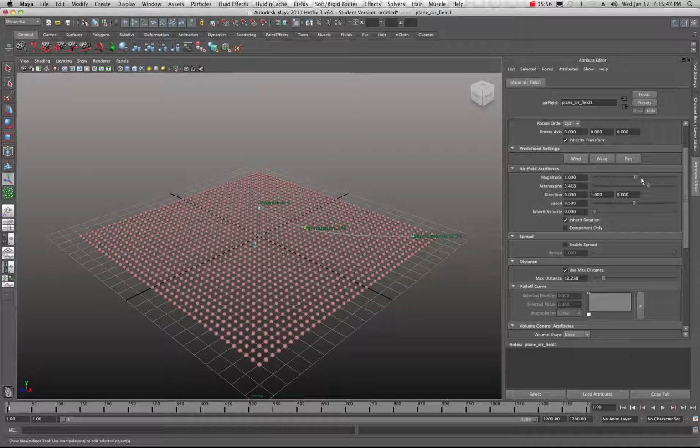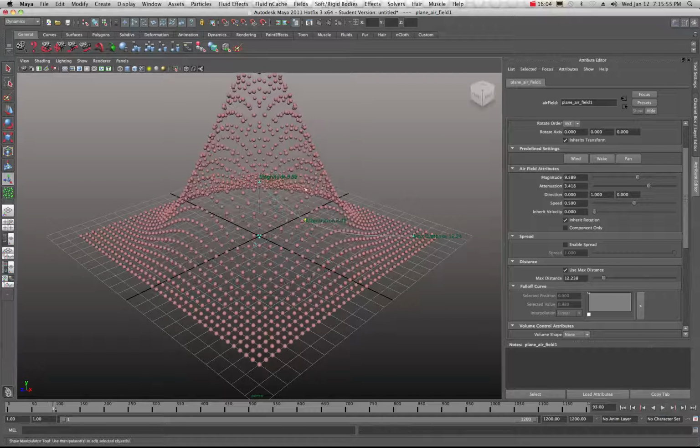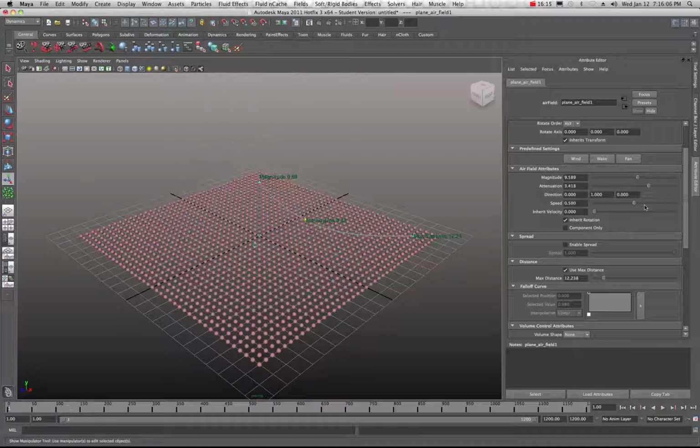Let's maybe up the magnitude a little bit, make them go up a little bit more there. All right, so as you can see, I have some basic properties set for this, and you can play around with these all you want. Adjust your magnitude, adjust your attenuation. The magnitude right now is straight upward at 9.5.